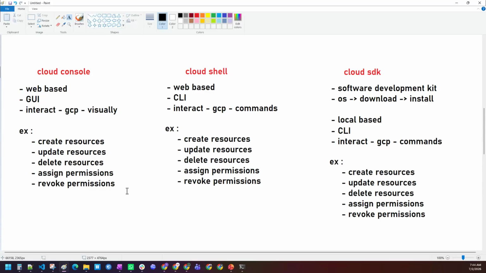Right, sir? If one wanted to interact with the GCP services, totally four methods are there. One is console, one is Cloud Shell, and one is Cloud SDK, and the third-party tools and APIs.